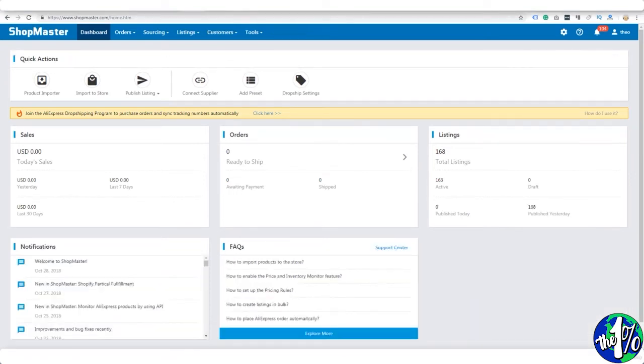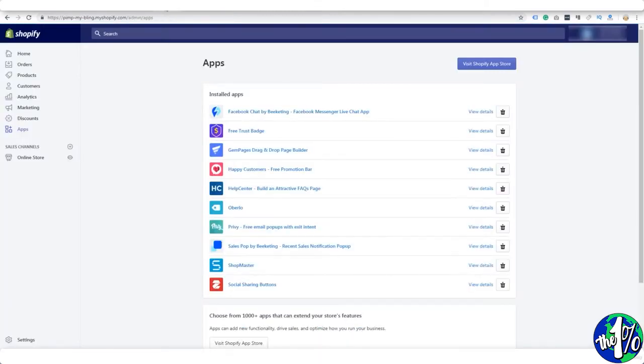Hello again, everybody. Now I'm back here in the dashboard for Shopmasters and I'm going to go to the dropship settings up here. Before I do that, I just want to quickly tell you that once you've connected Shopmaster to your Shopify store, you can access it then from your Shopify dashboard under apps and then click on Shopmaster.